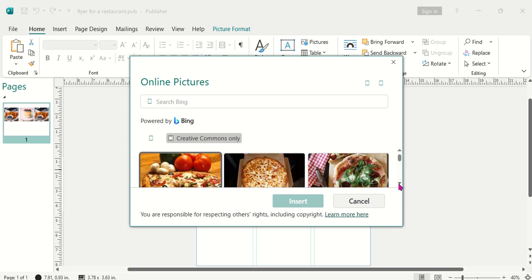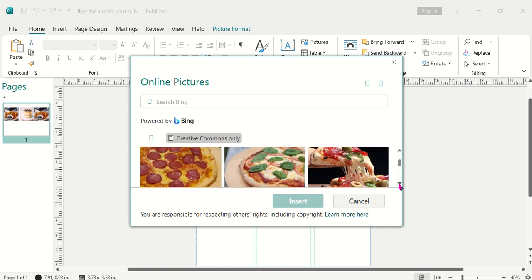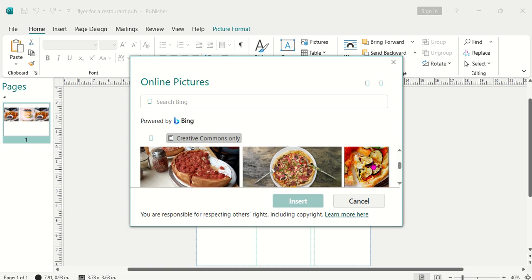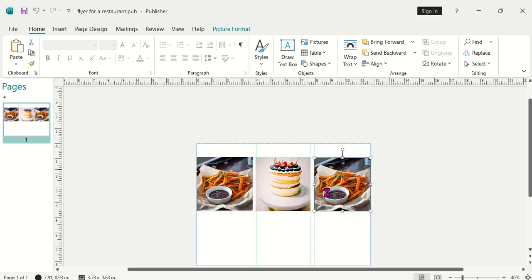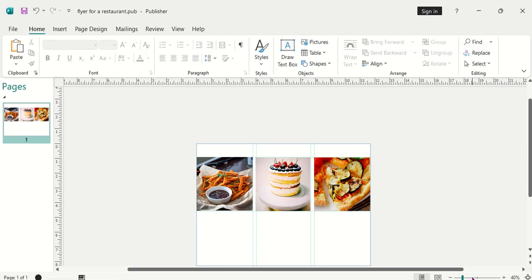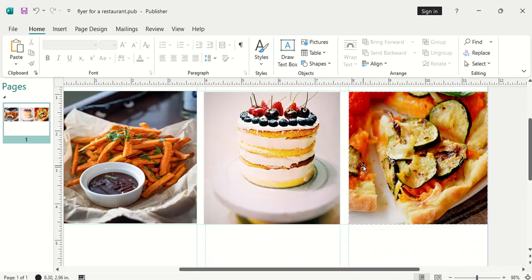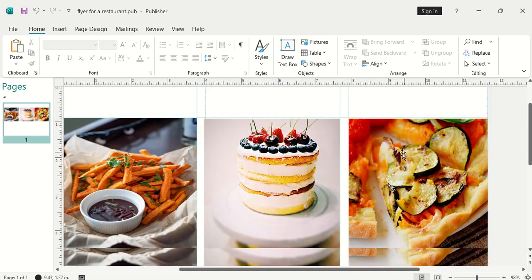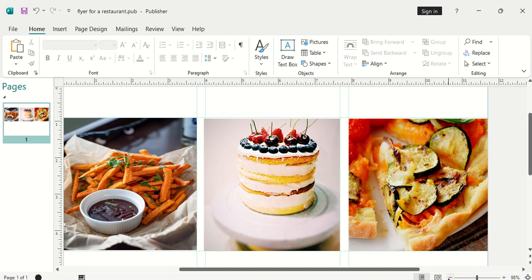Let me find a picture that is portrait. Here it is. So I'll click on that one and say insert. It is going to also fit perfectly in that section. So if you look at my work now, I have already worked with pictures. What if I want to format the pictures?